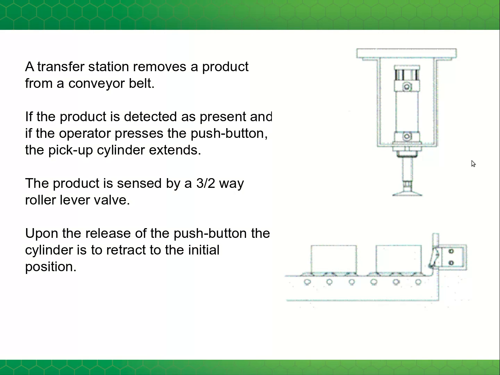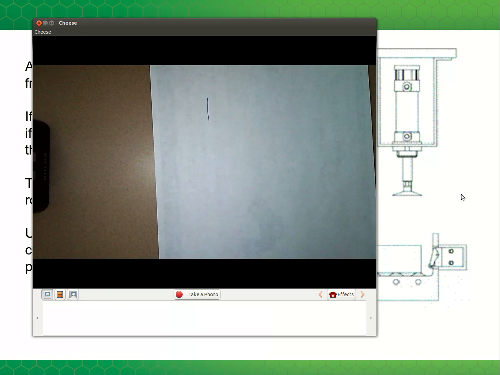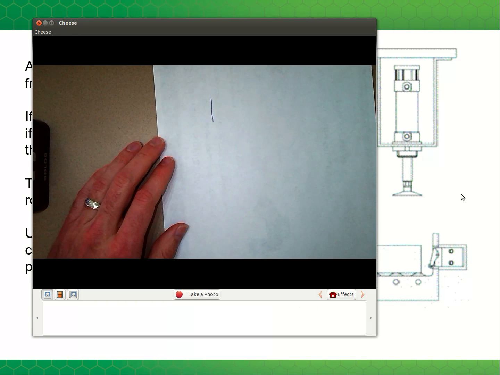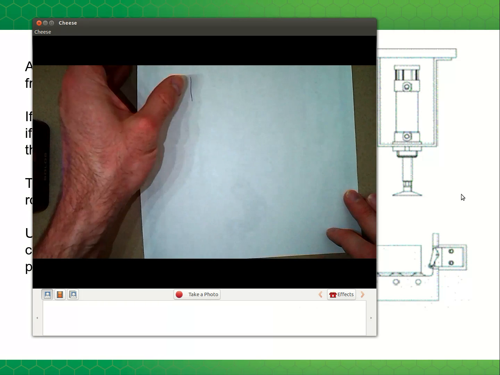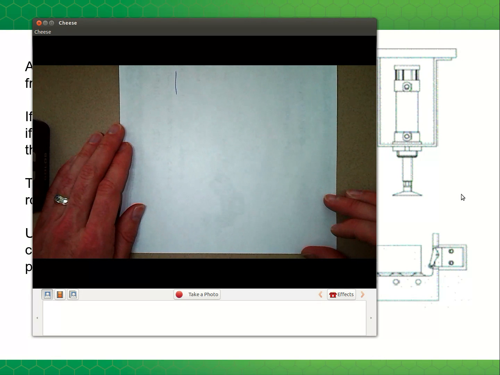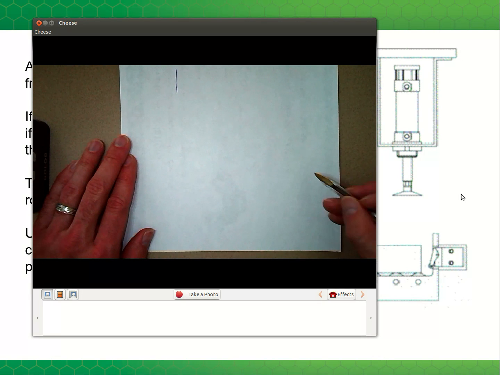So we want the cylinder to extend when the button is pressed and when this is pressed, and the cylinder is to retract whenever either this or the button is released. So I'll introduce another new component. And that's an AND valve, or a dual pressure valve.